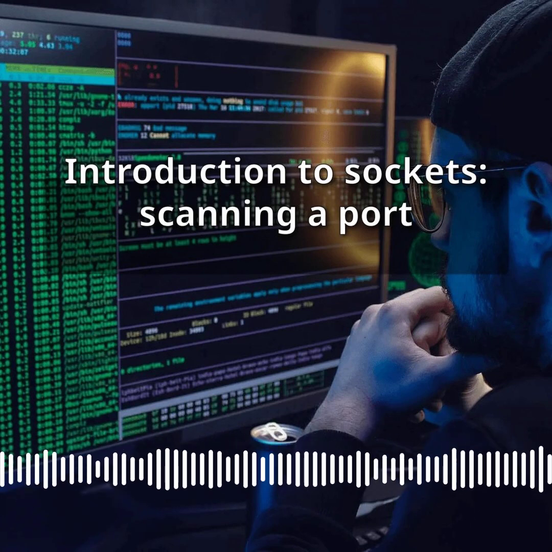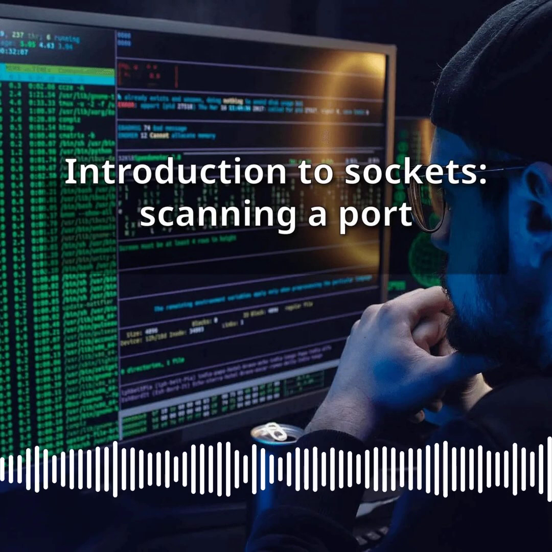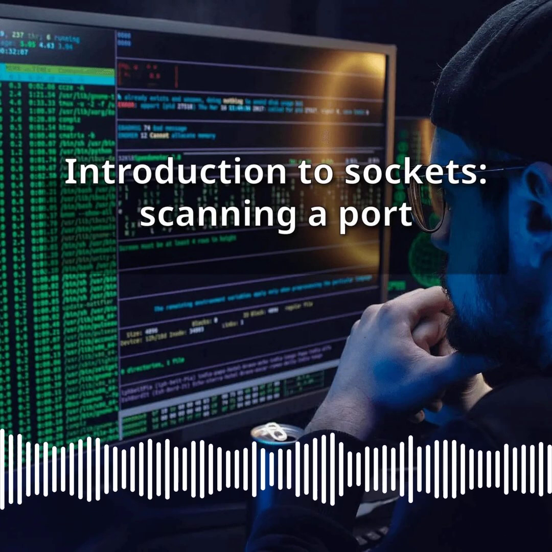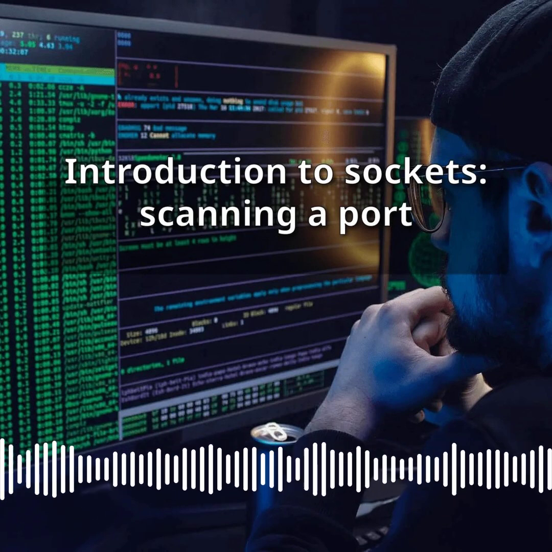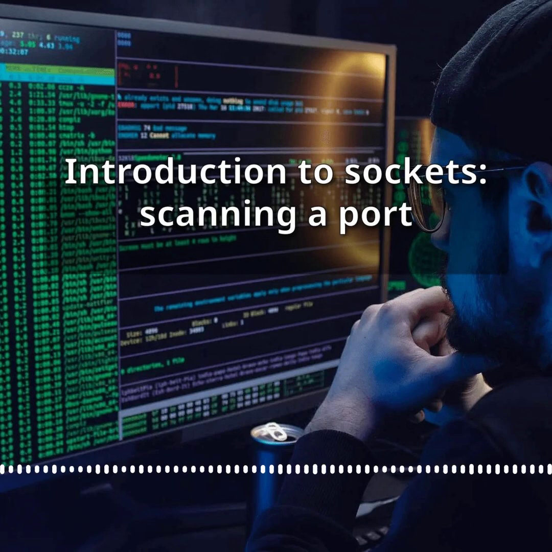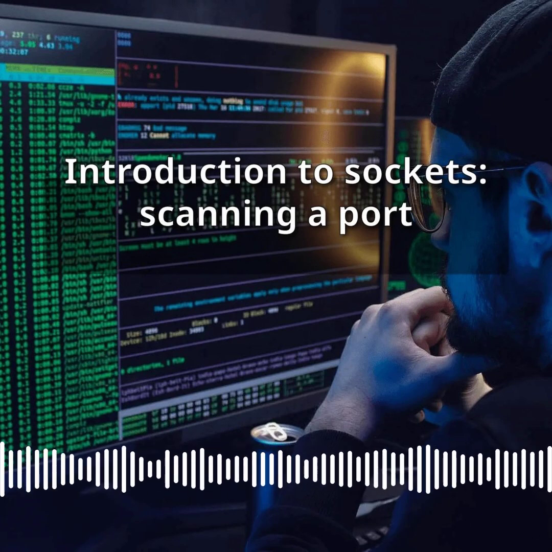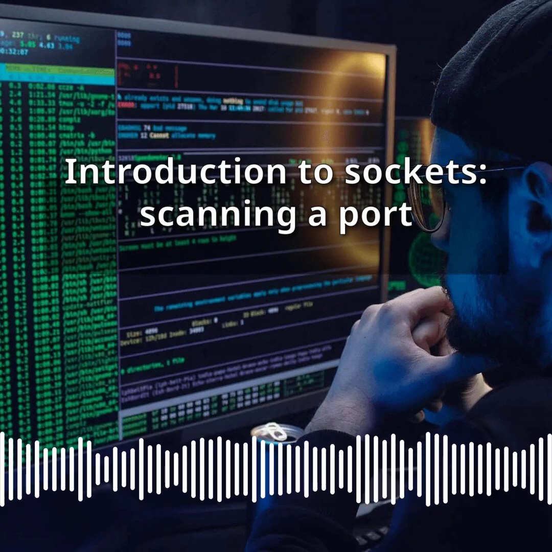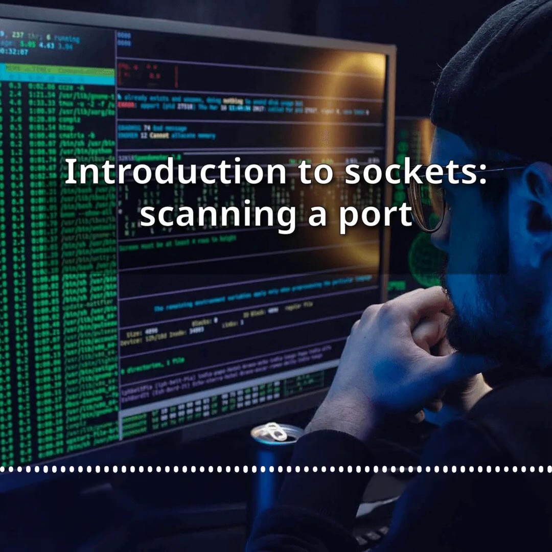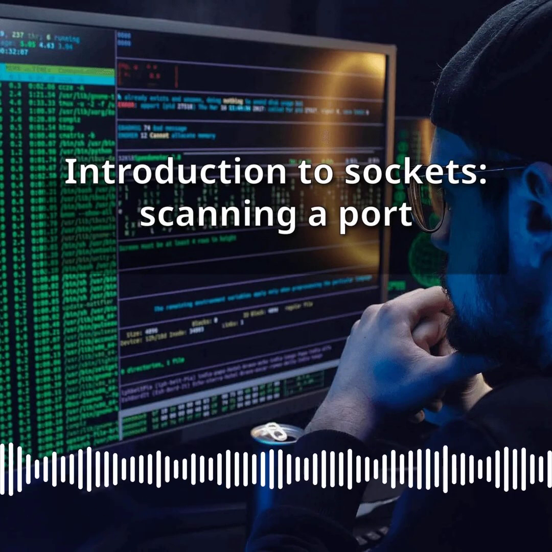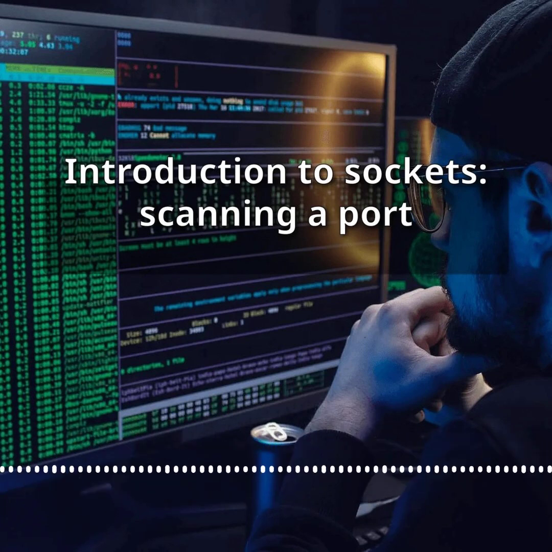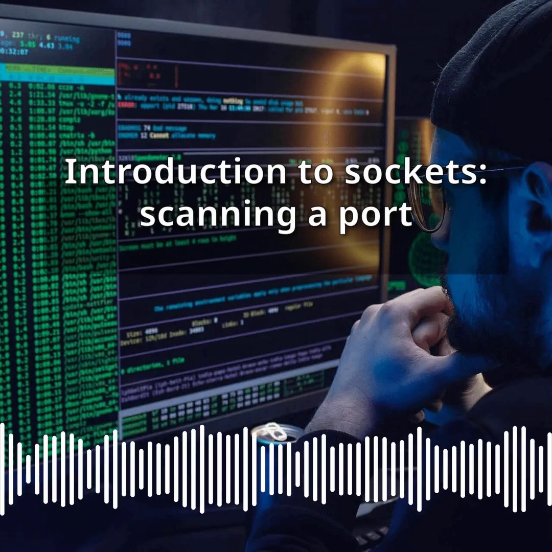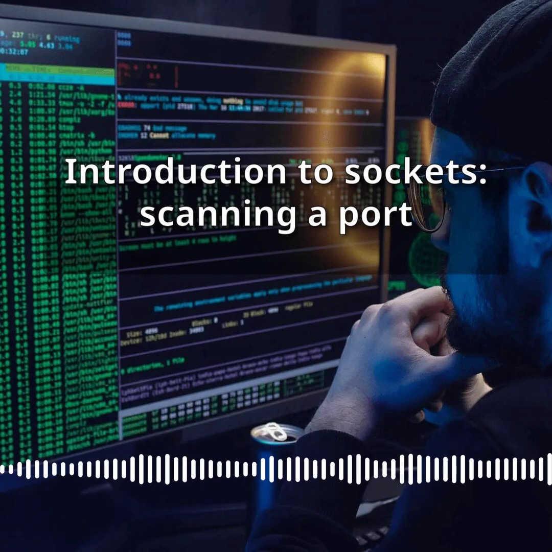Port numbers range from 0 to 65,535. The first 1,024 ports, from 0 to 1,023, are called well-known ports and are reserved for standard protocols. Port 22 is used by Secure Shell, SSH, a protocol for secure remote administration. Port 80 is used by Hypertext Transfer Protocol, HTTP, the standard for unencrypted web traffic. Port 443 is used by Hypertext Transfer Protocol Secure, HTTPS, the encrypted version of web traffic.